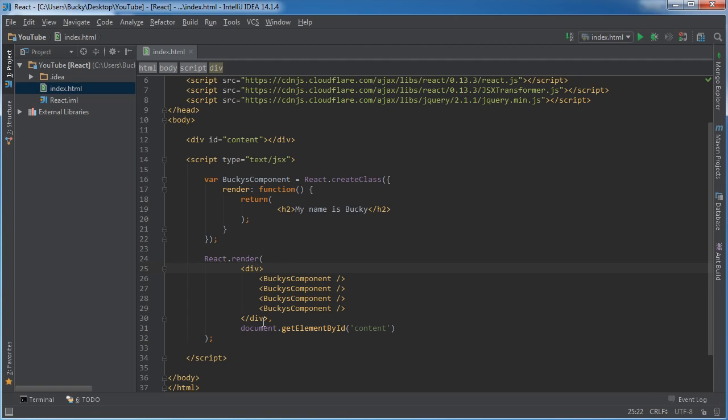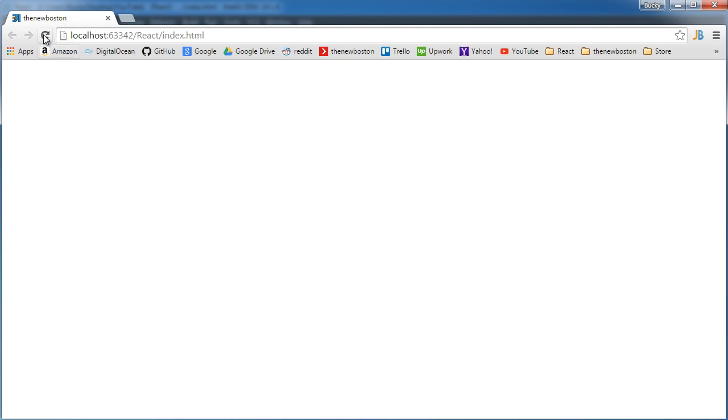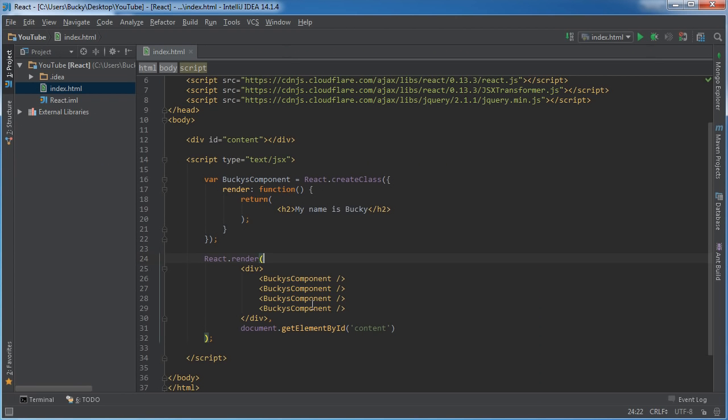So right now we can have a bunch of child elements. We're still rendering one div. What's inside it doesn't really matter. So now when I refresh this, check it out, it renders fine. So just remember that whenever you have a component and you want to display it or use it multiple times, then make sure that you wrap it inside a div so React doesn't freak out.